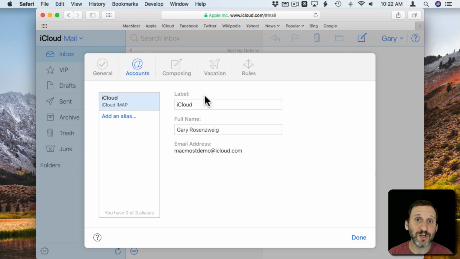And notice you have information about your email address here. You have the label that it's used. This is my iCloud email account. You have the name that's associated with this account. So you could change that to something more professional or less professional, whatever you want. And the email address. In this case it's a demo account I use for these tutorials.